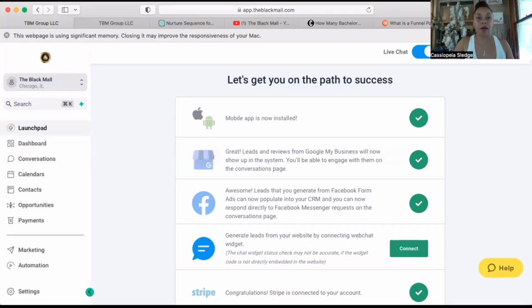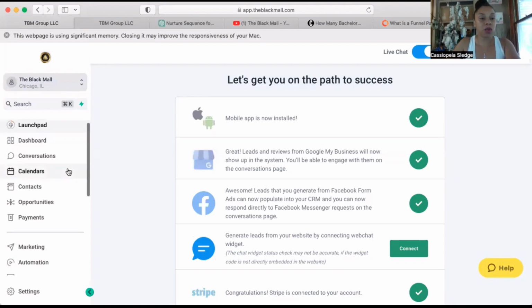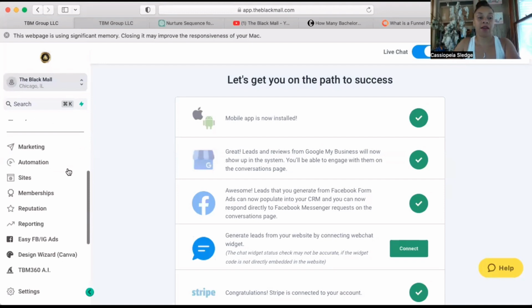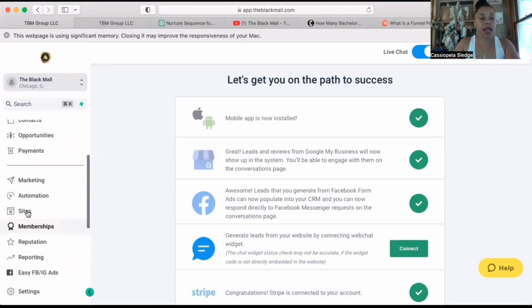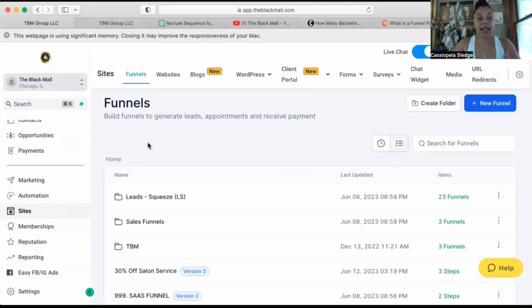Okay. So now let's go ahead and show you guys how to build one. Okay. So we're inside of TBM 360 here, our all-in-one dashboard. And in order to build a funnel landing page, what you'll do is scroll down here on the left menu bar and click on sites. Okay. Once you've gotten to sites, the actual first option at the top menu bar is funnels, right? So it's super easy. Once you get inside of here, you'll then click this blue button in the right top corner that says new funnel.